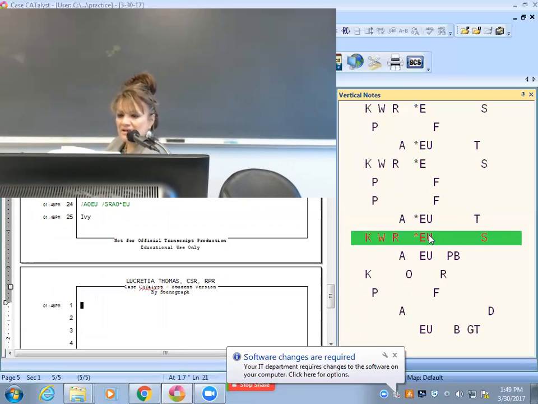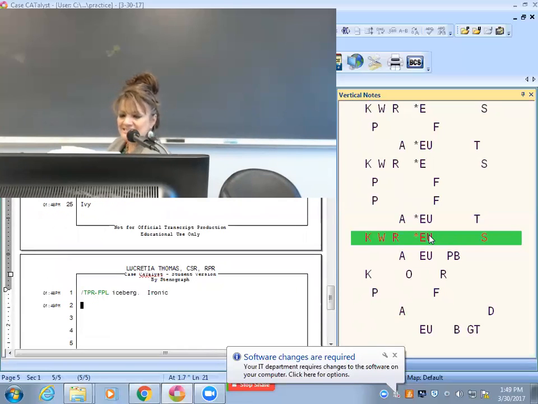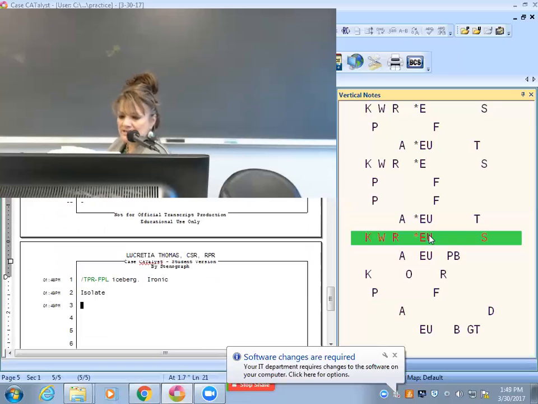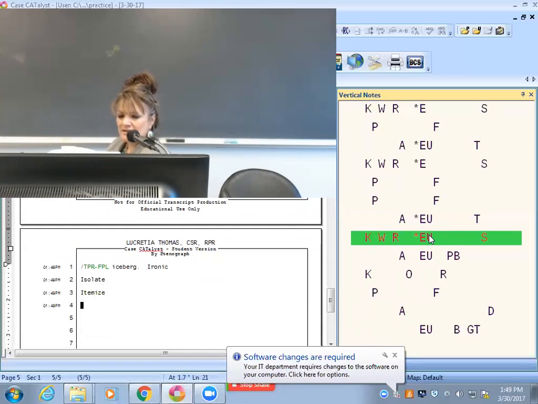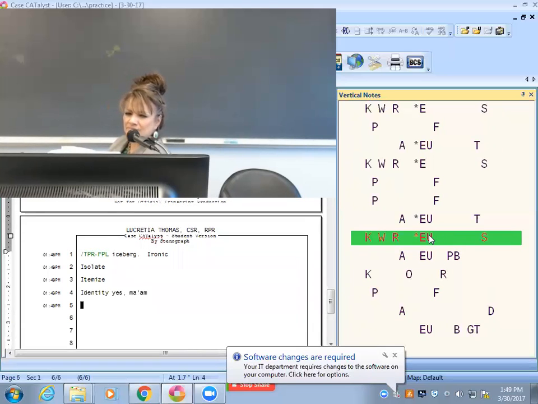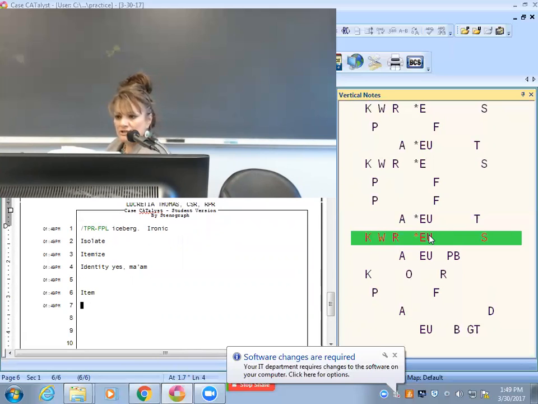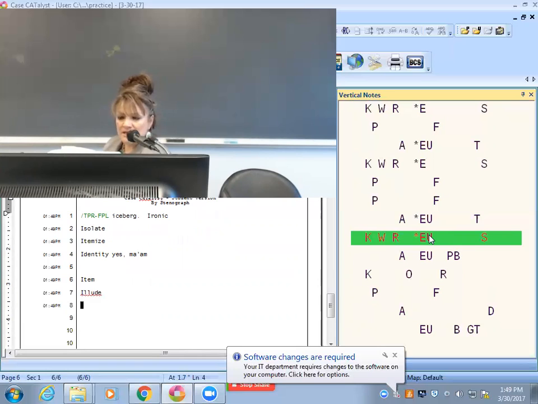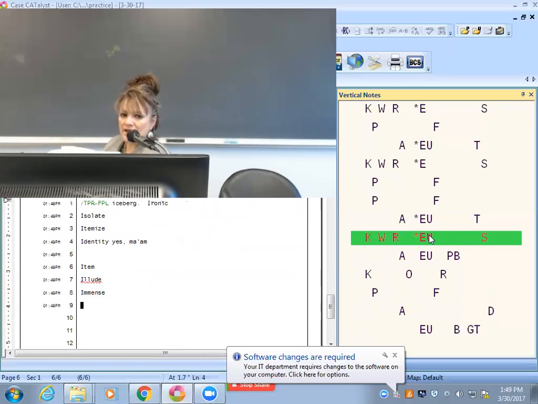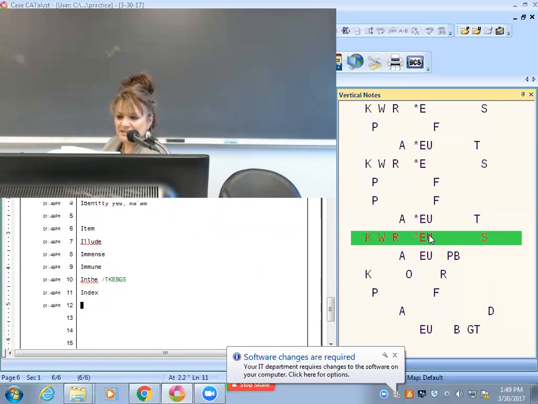Okay, and then you have iceberg, second column. Ironic. Isolate. Okay, itemize. A lot of people ask me how do you stroke item. It's actually item. Okay, item. Elude, illude. Immense. Immune, I am immune. Index. You have invent, in and then vent.